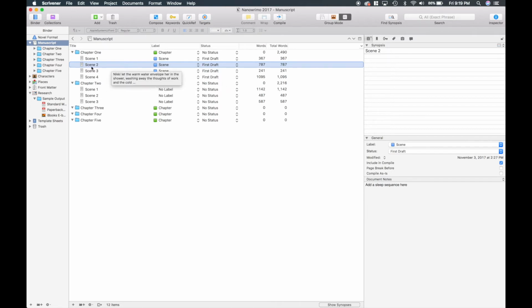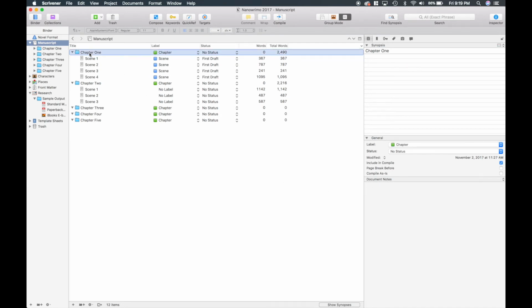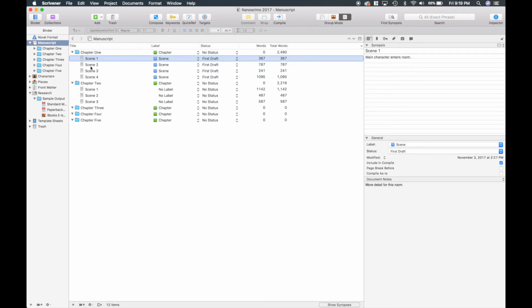And if you notice, I've got scene 2 selected here. And down here it says add a sleep sequence here. That's just the note that I want to have on that particular scene. If I were to select scene 1, it has a little more detail for this room. And that is where the notes come in. With notes, you can do it for the document itself. If I go to Chapter 1, I don't have anything overall for that. Scene 4 and Scene 3, I've added no notes to. But on Scene 1 and Scene 2, you can see I've added some notes.